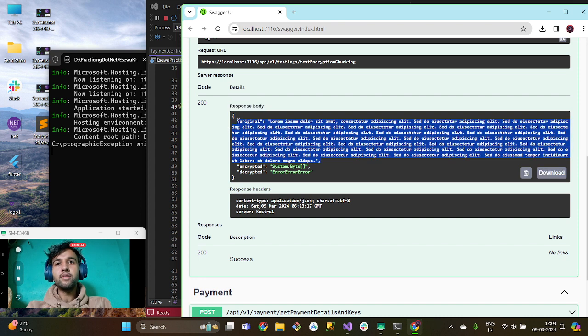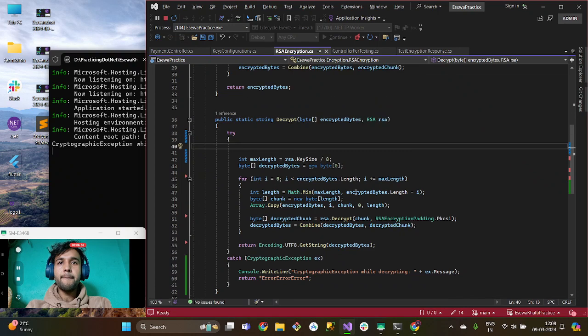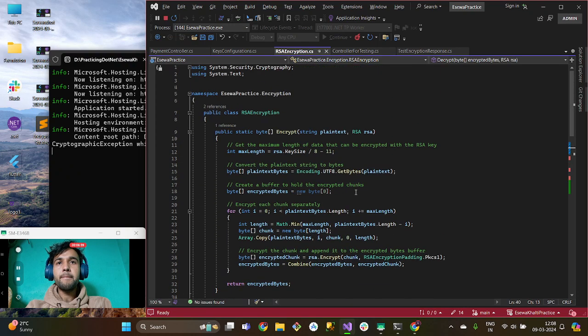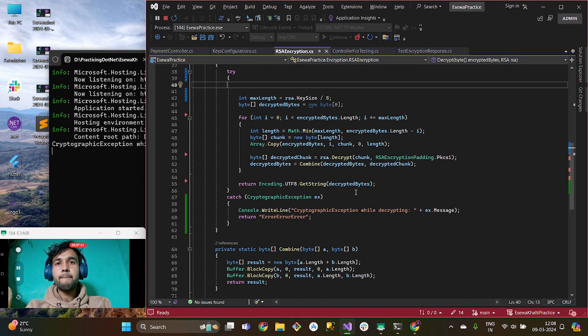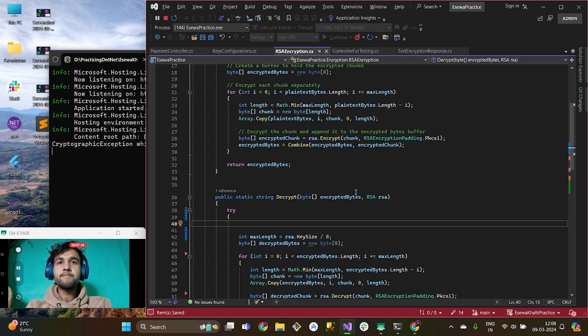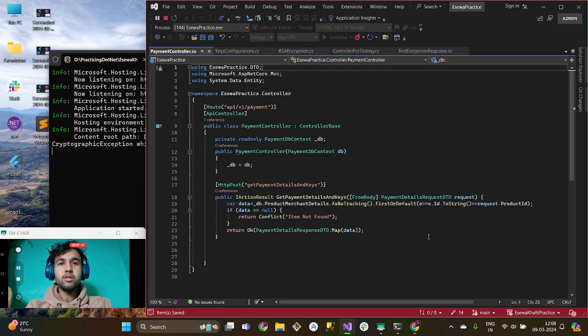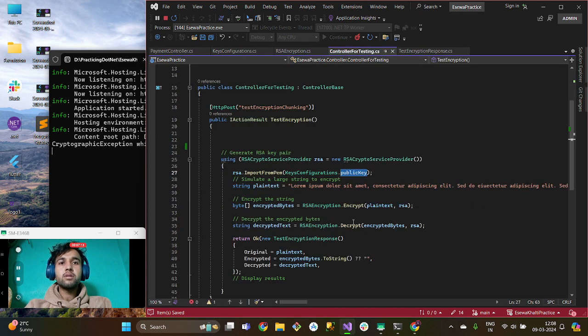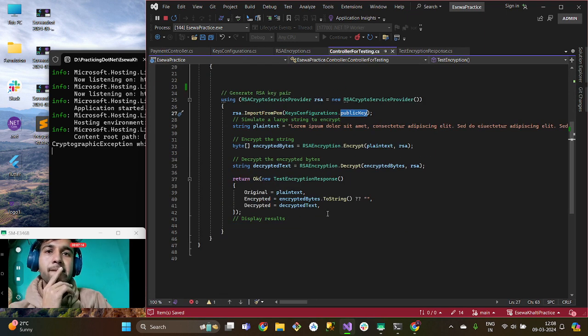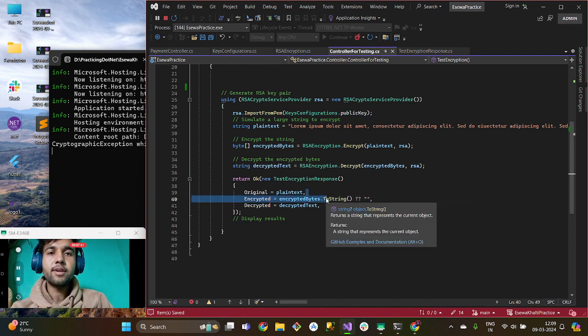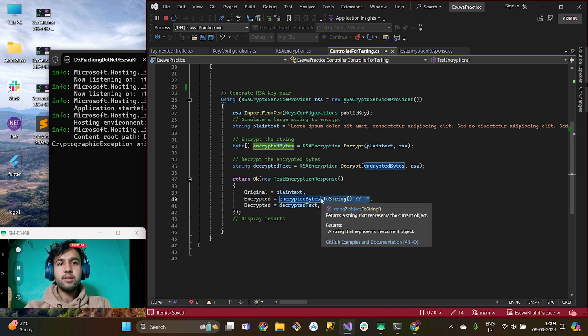So this is the original. So this is the encrypted system byte. This is decrypted. The problem we are facing is nothing. So it's not a problem. But what we found is that controller for testing, okay. If you do this, it will just return us those kind of data. So encrypted bytes.